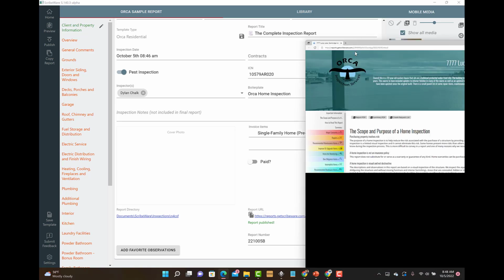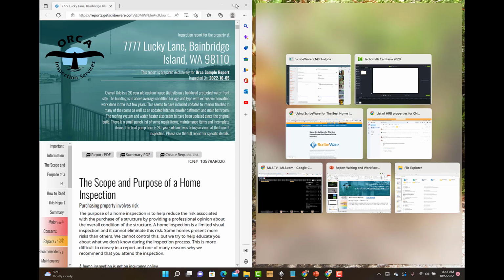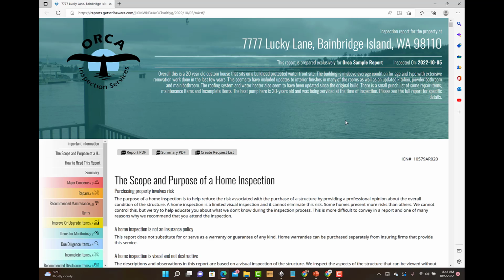We can click on this. I'll drag this over so you can see it. This just has the default sort of water view because I didn't load a picture, but now you got it. An exact copy of a report with all the personal information taken out.